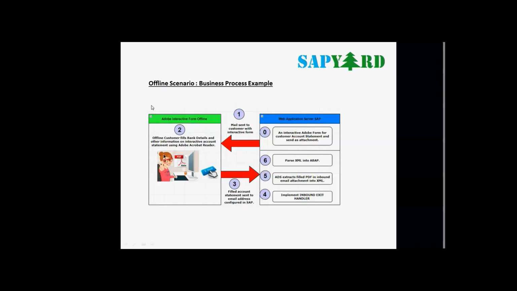So she fills in all the latest bank details and other information, saves that, and then sends that email to the sender, or to whatever email address is mentioned in that statement. And in step number 3, the updated account statement is received by the SAP system, where we have configured that special email address.